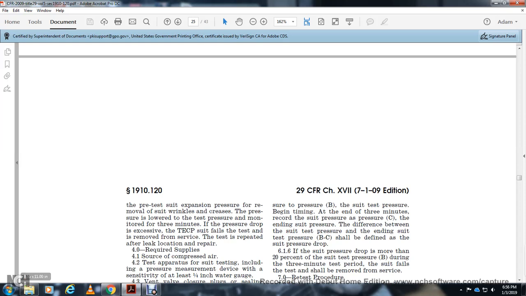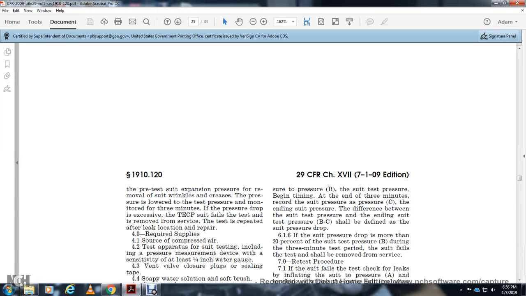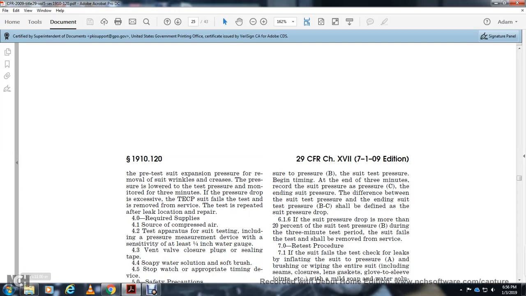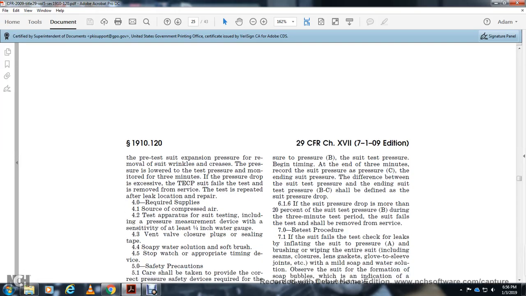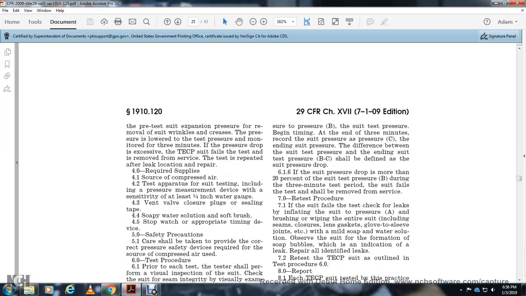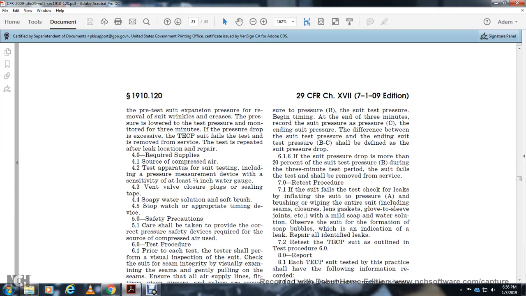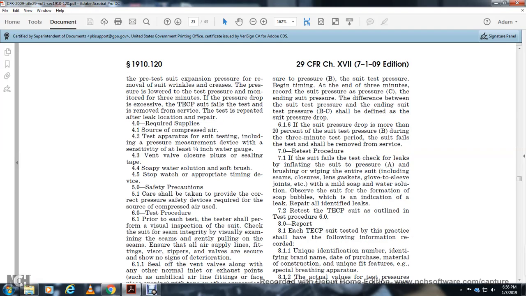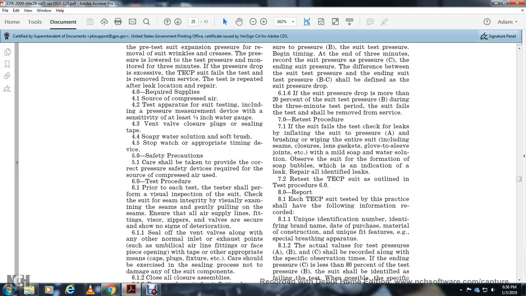Suit testing equipment includes a pressure measurement device with a sensitivity of less than a quarter-inch water gauge, vent valve closure plugs and sealing tape, a soap and water solution, a stopwatch or appropriate timing device. Safety precautions: care should be taken to provide the correct pressure safety device required with the source of compressed air used for test pressure. Prior to each test, the tester should perform a visual inspection, checking the suit for integrity, examining the seams and gently pulling them to ensure the air supply lines and the device are secure, with no sign of deterioration.